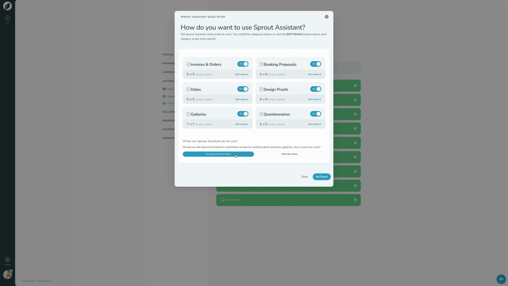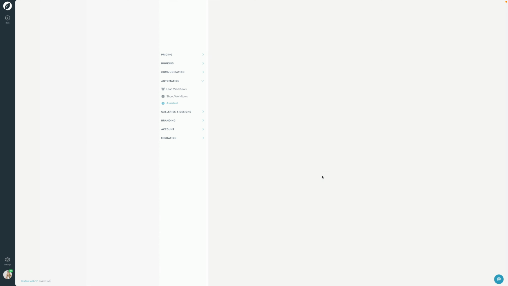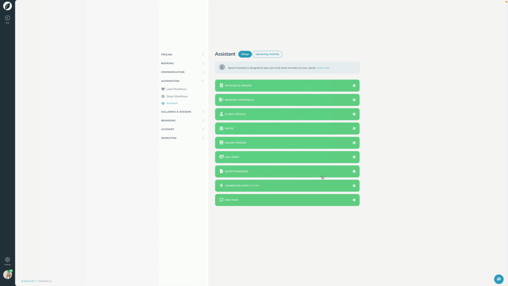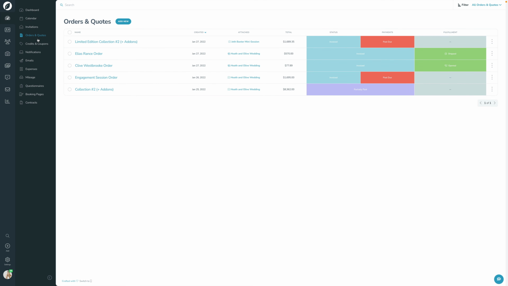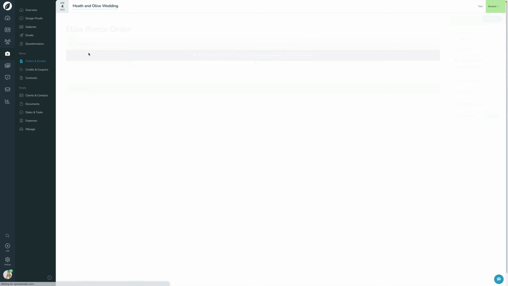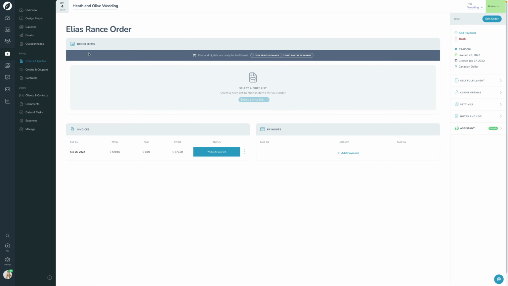So let's go ahead and set it up this way. When I have this set up this way, where I have them all turned on, and I have this existing and new, what it's going to do is turn everything on, and it's going to go back historically and add these to everything that I have in my Sprout account. So let's go ahead and press all done, and now Sprout will do its work, and now everything is applied. So now if I go back over here and hop into any one of my orders, any one of my galleries or my dates or anything like that, all of those emails will now be turned on and able to be sent.